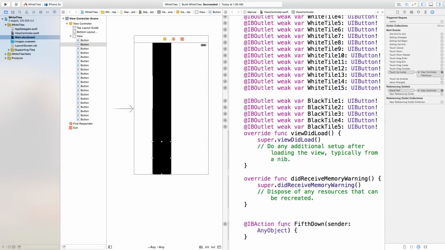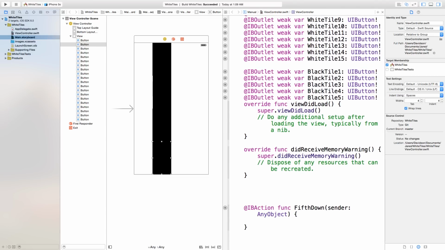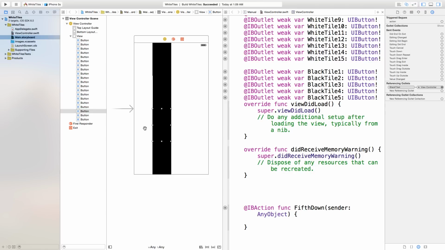All we're doing here is setting up a function so that when this button is pressed, it's going to call whatever is inside of these parameters right here. We're going to edit those later, but for now we're just going to connect everything and get all the buttons so they have actions, so that when they are clicked, something happens. So let's go ahead and do that. This is black tile 4, so I'm going to right click or control click and drag from that button. Connection, action, and our name will be 4th down.